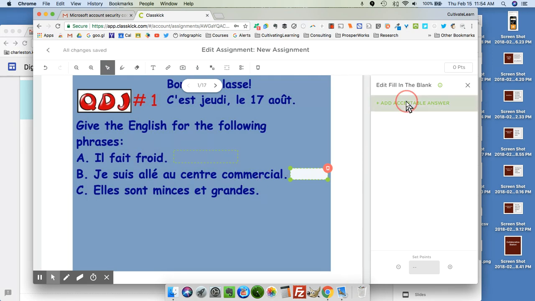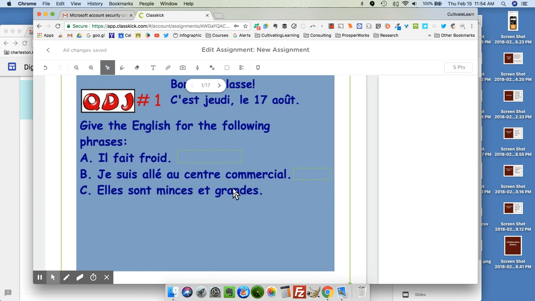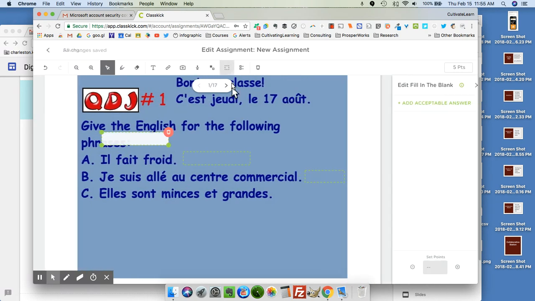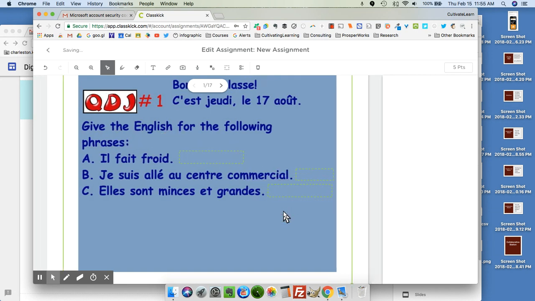And then I can add the acceptable answers for this one. Okay, so answer. Now, you can't conceivably put every possible wrong answer a kid would do, but this is at least going to give you a little bit more flexibility. So I can set my points to 5 for this one, and then I can do a third one as well. And I'm not going to go through all the steps. I'll just put the dotted line there.